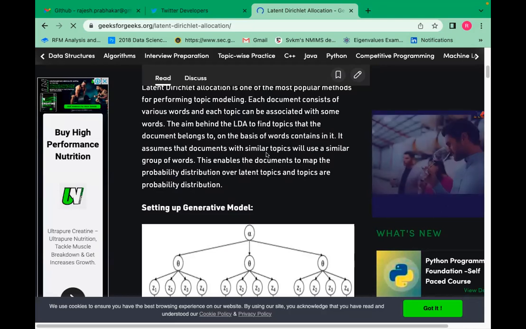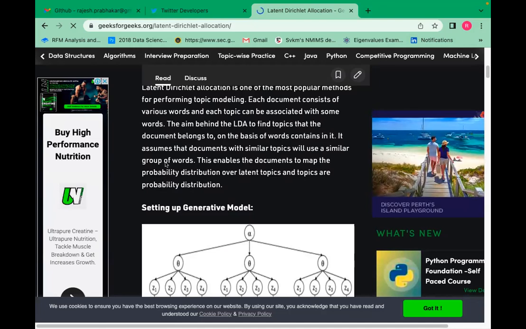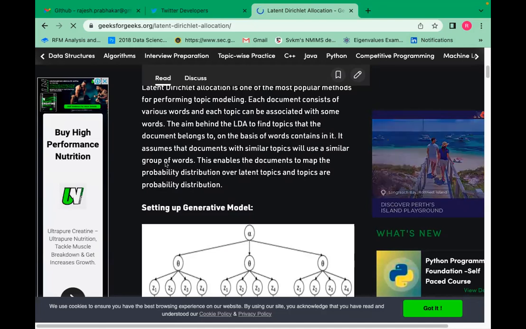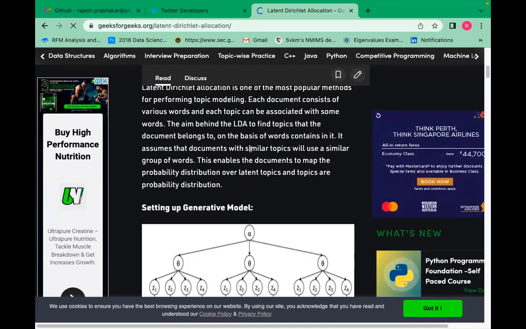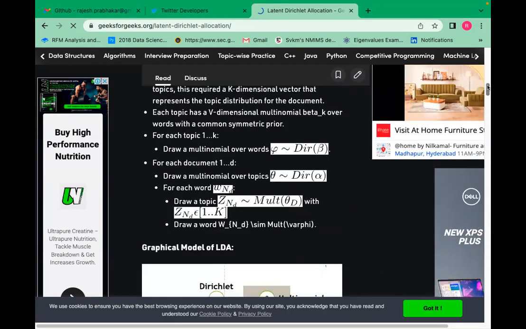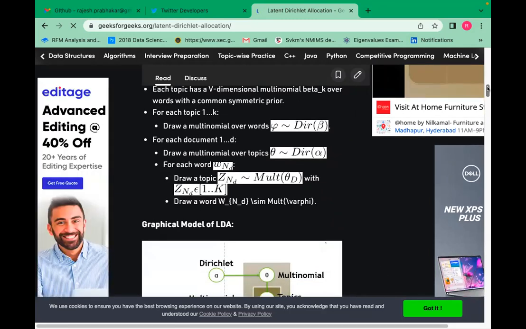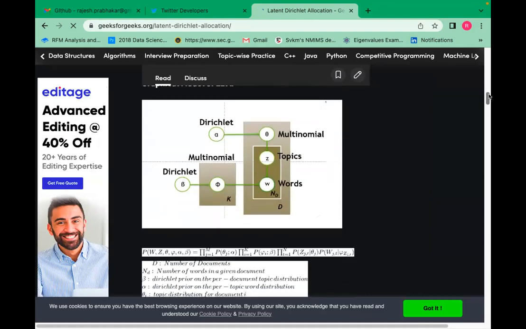It assumes that documents with similar topics will use a similar group of words. It says similar documents have similar groups of words. Now, this enables the documents to map the probability distribution over the latent topics, and topics are probability distributions. So it assumes that similar documents will have similar words. Based on that, you can calculate probabilities, and using the probabilities, you can classify them into different topics. So that is what it will do.